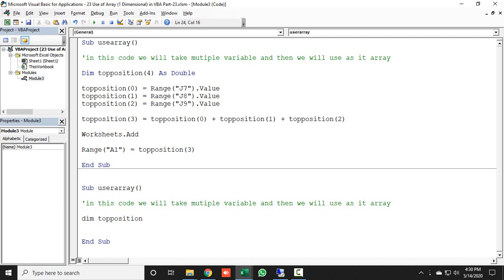Now if you want to declare 4 variables, in an array you can just open the bracket and type 4 to declare your 4 variables in just a single array. Top position is the array name, and we want to declare 4 variables, so here I have taken 4. This variable type is double. You can take any data type, let's say integer, variant, double, long, any data type you can take.